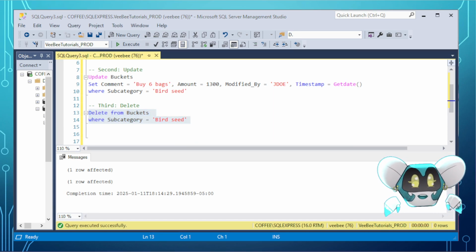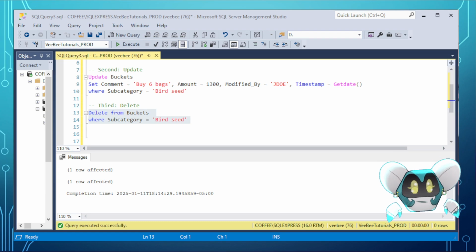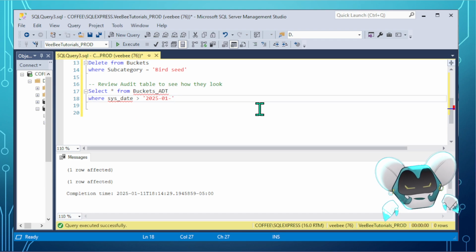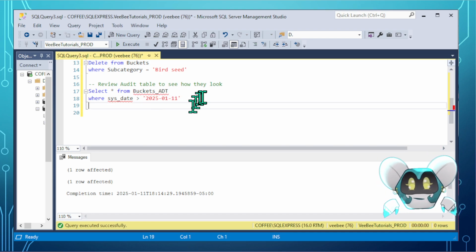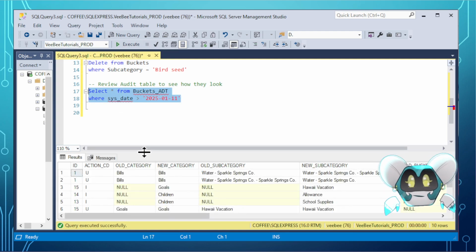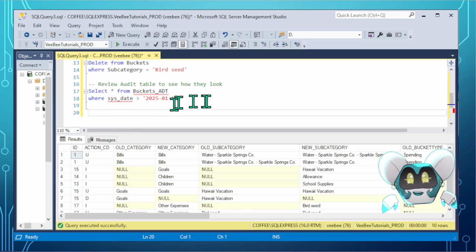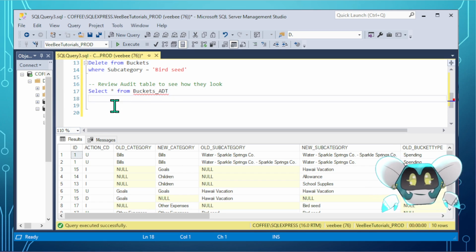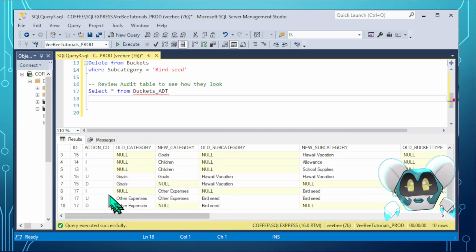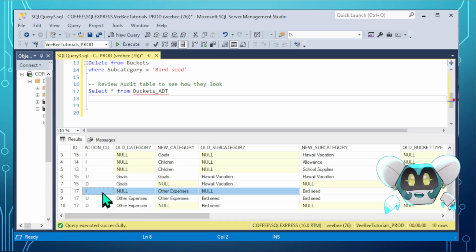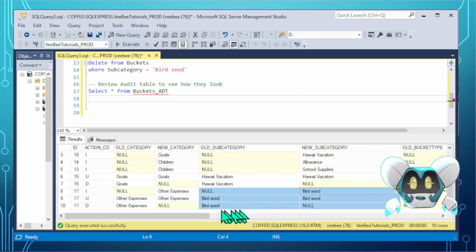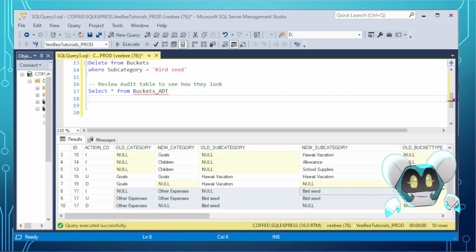Okay, so now let's review what is in our audit table. Since I did everything today, everything will be captured. When I was preparing the notes on the tutorial, I was doing it on separate days. But anyway, I can scroll down to the bottom. We have our I, meaning insert, U for update, D for delete, for this birdseed subcategory. Looks good.